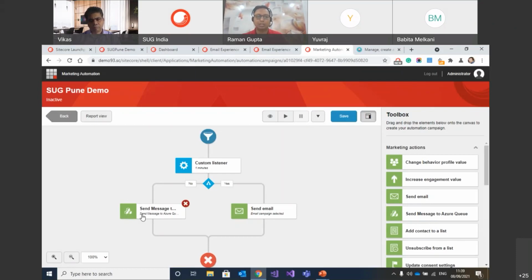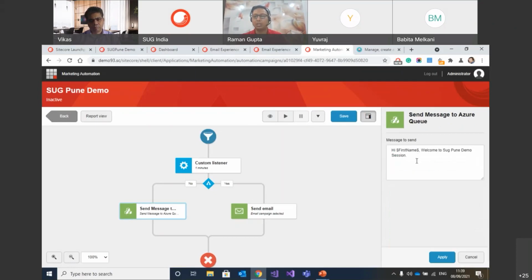Now you can easily write or tokenize your message. Once you apply and activate, this message will be saved to your Azure queue. You just need to enter your storage queue credentials in your configuration. That's it. That's all you need to do. It is as simple as that.